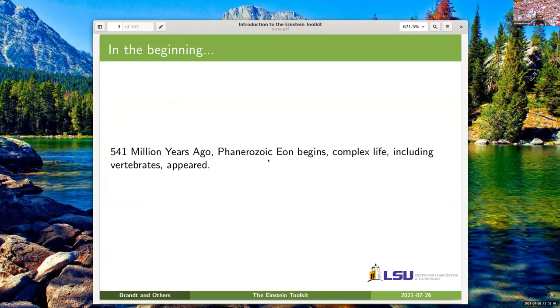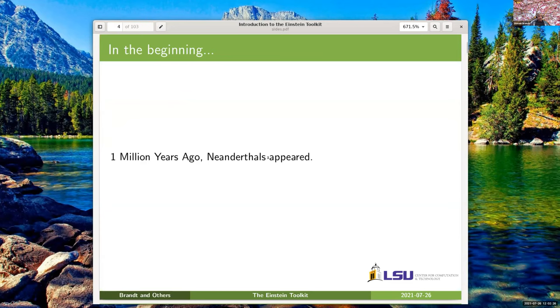Okay, so 541 million years ago, the Phanerozoic eon begins, and complex life, including vertebrates, appeared. 1 million years ago, Neanderthals appeared. 200,000 years ago, anatomically modern humans appeared. In 1687, Newton published Philosophiae Naturalis Principia Mathematica. In 1905, Einstein published his paper on special relativity. In 1915, Einstein published his papers on general relativity. In 1916, Schwarzschild published the Schwarzschild black hole solution.